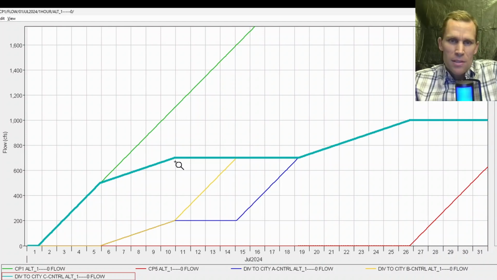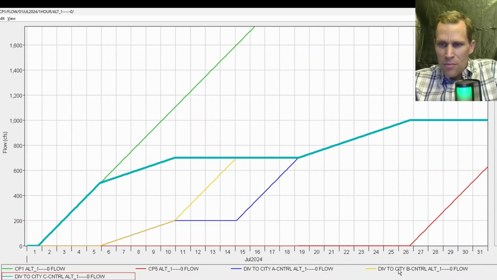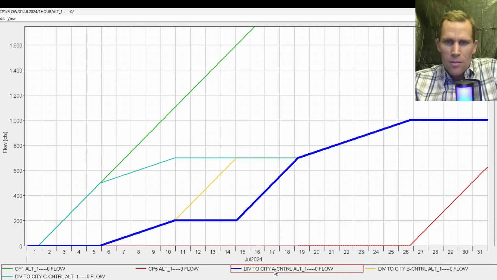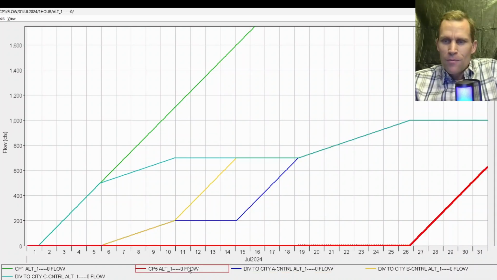So this slope is the same as this slope. And we look at the diversion to city B, which is the yellow line here. It goes up to 200 and then it increases to 700 and then it waits until all are 700 and then follows the same curve. And then here is the diversion to city A in blue, which is similar as well. And then the downstream flow here is last priority and it goes up to about 600 CFS, but it has to wait at least until the flow exceeds 3000 CFS in the system before it starts getting any flow in that downstream reach. All right, that's cool.